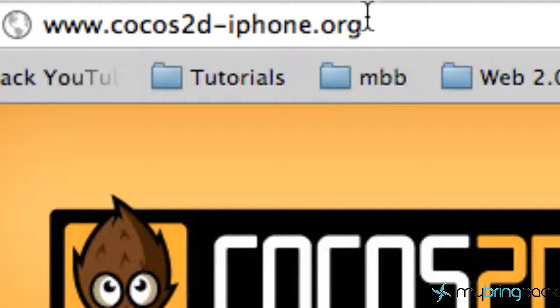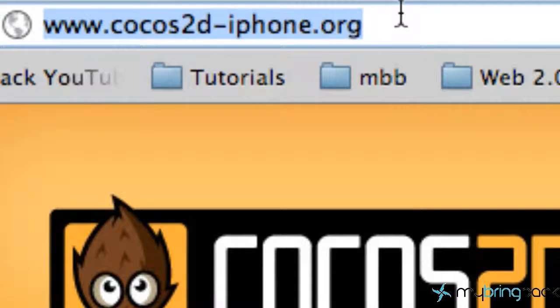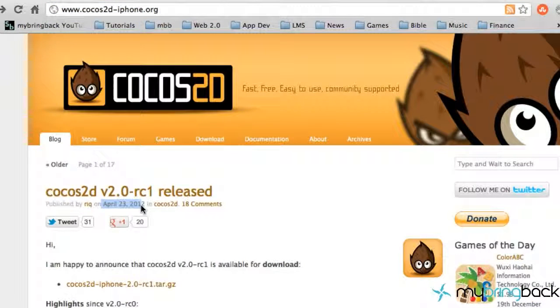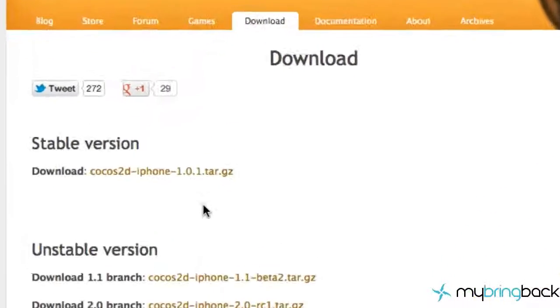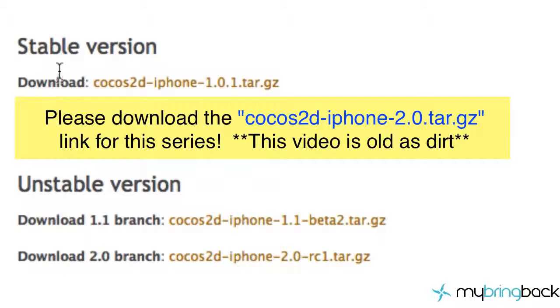So we're going to go up to our web browser, and as you can see, here is the website, www.cocos2d-iphone.org. If you guys are watching this on April 23rd, 2012, then it should look like this, where you can download Cocos2d. If it's not, obviously there's a download page. Go there, and we're going to be working with the 2.0 series. As you can see here, stable version.